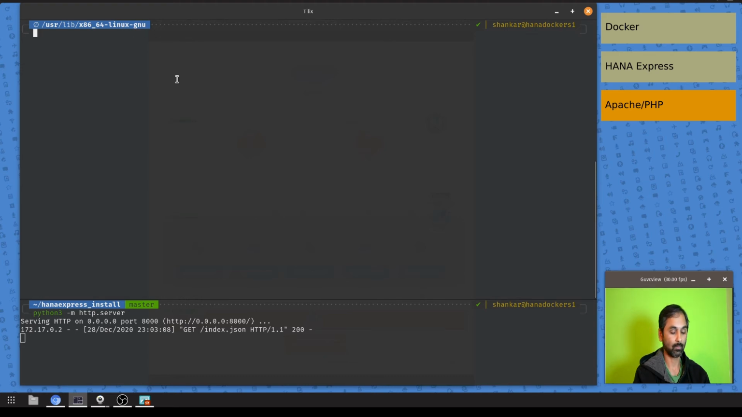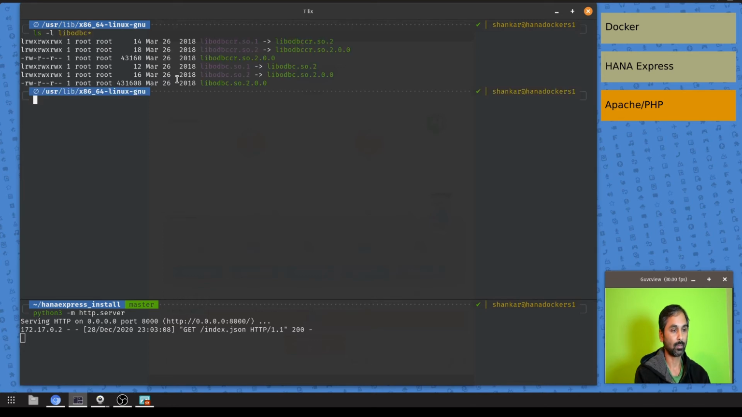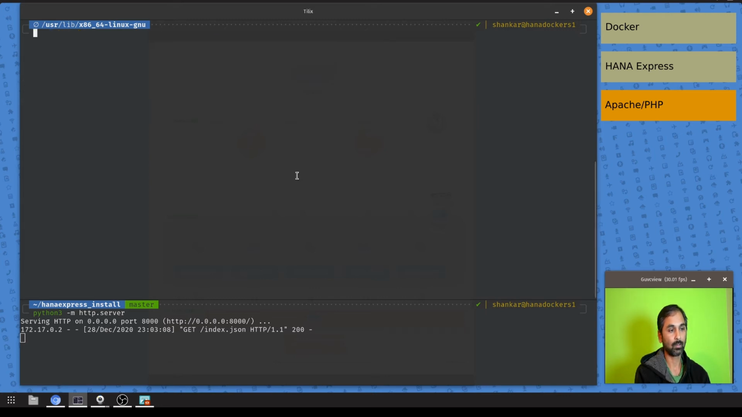x86_64 Linux. And here if I do ls lib odbc star, we have these files. This is the file which we need to adjust. We'll create a soft link with the same file name without the version, and that's it.